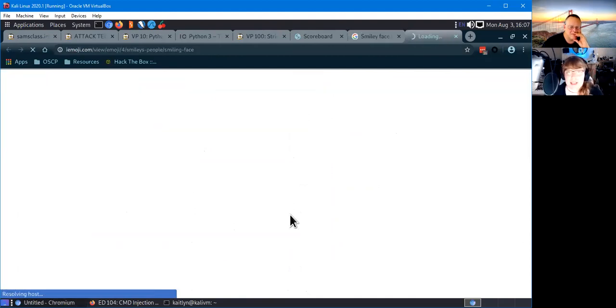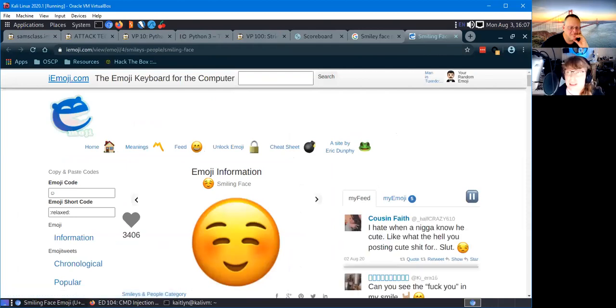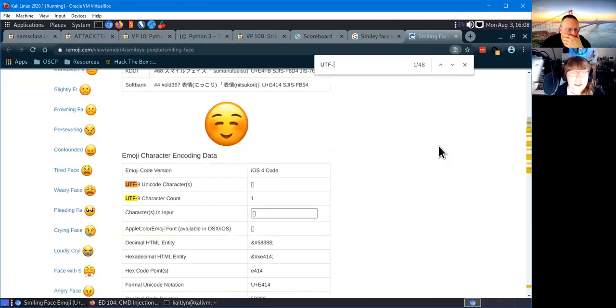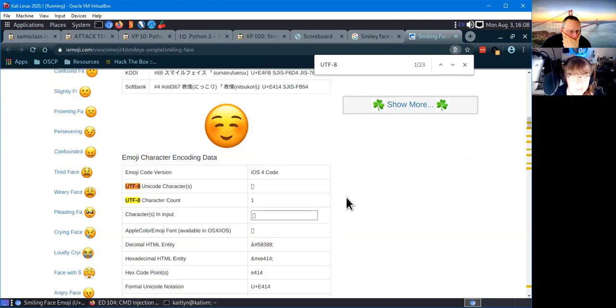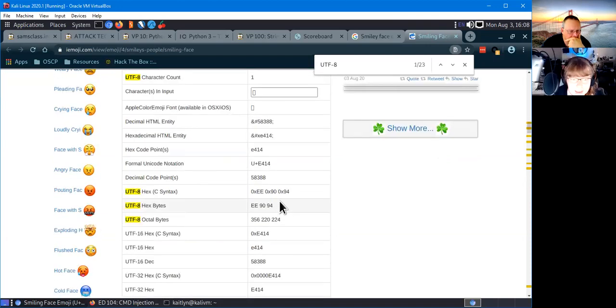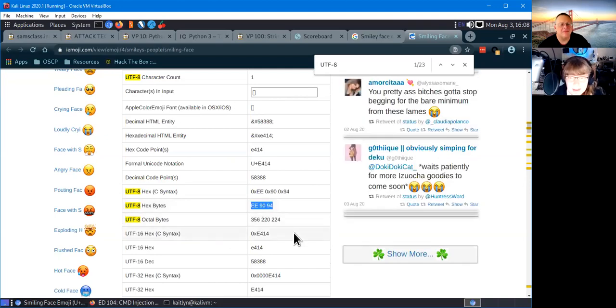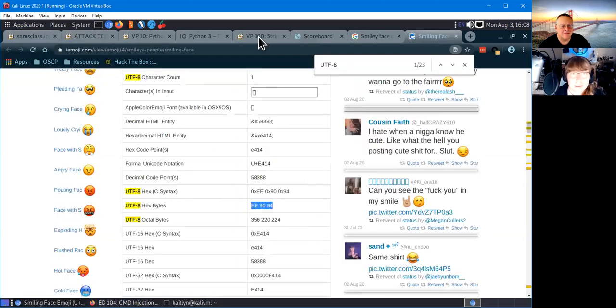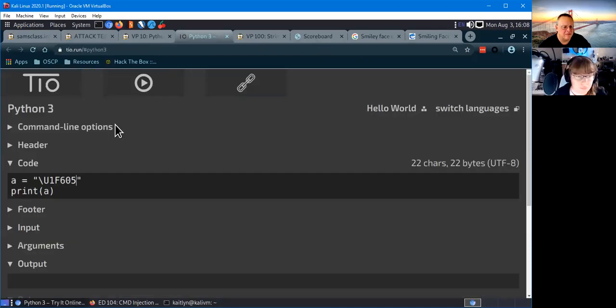Because usually I look for the little endian UTF-32 Unicode, which is usually what works in Python, but we'll try UTF-8. UTF-8, character count, no. Here we go. We'll need the hex byte, so it's going to be EE9094. Let's go back to our Python 3 here. Let's run that. Nada. Like I said, I think it's usually the UTF-32 big endian that it works with. Yeah, that's too long. Nope.